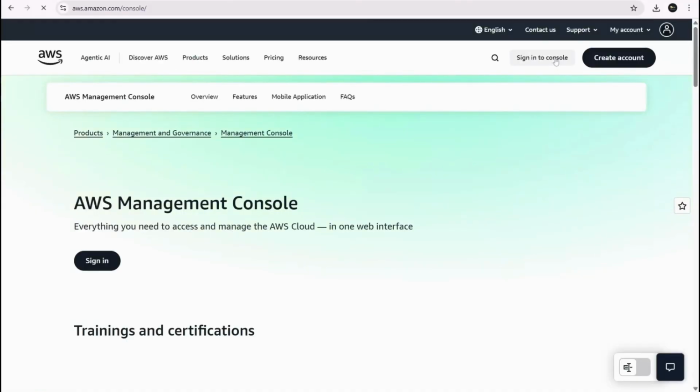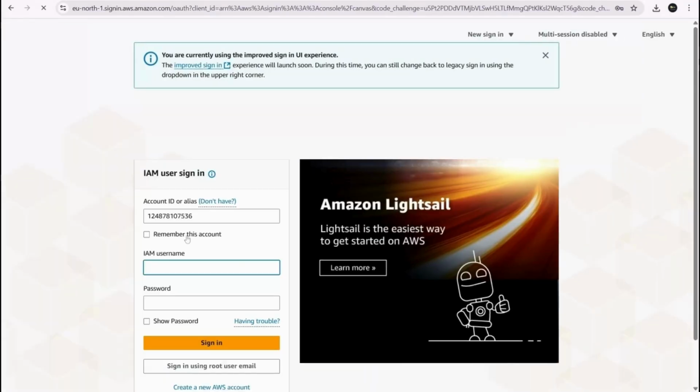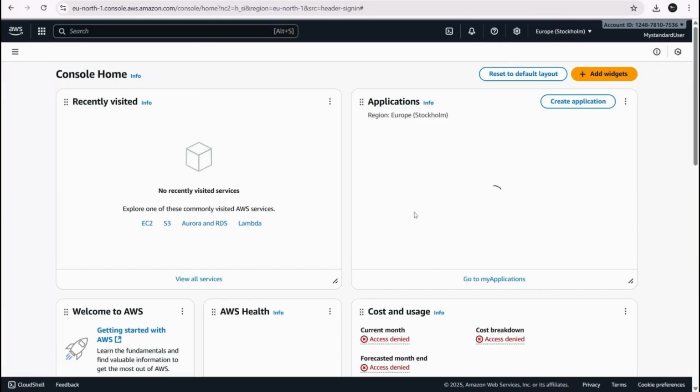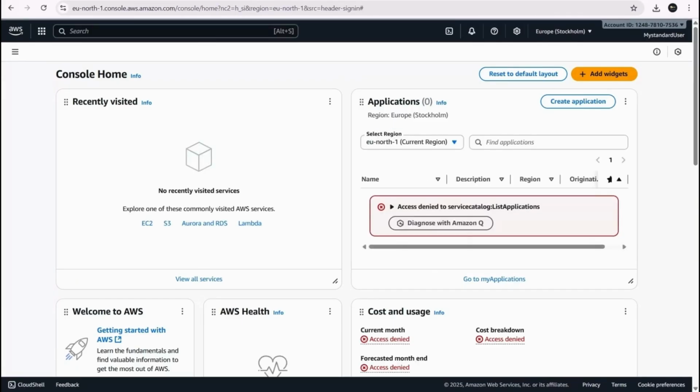And now I will be logging in using the standard user. Account ID remains the same. I'll use my standard user. Sign in. Great. So everything is working now.